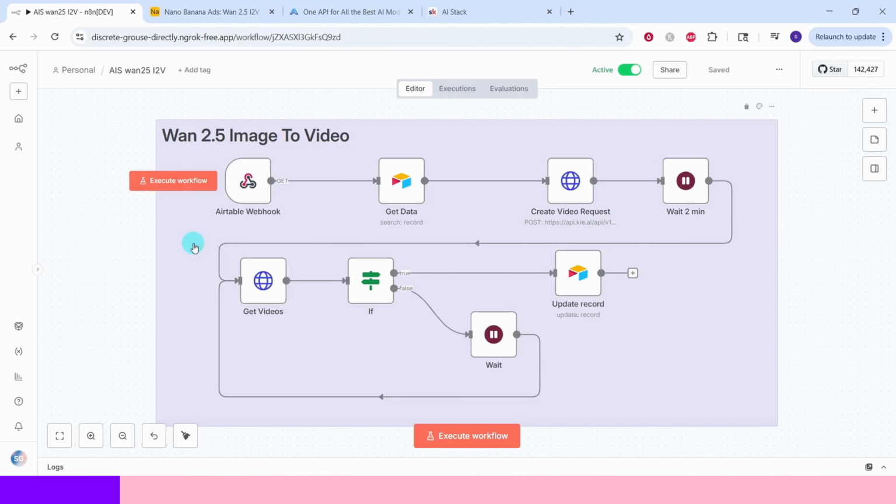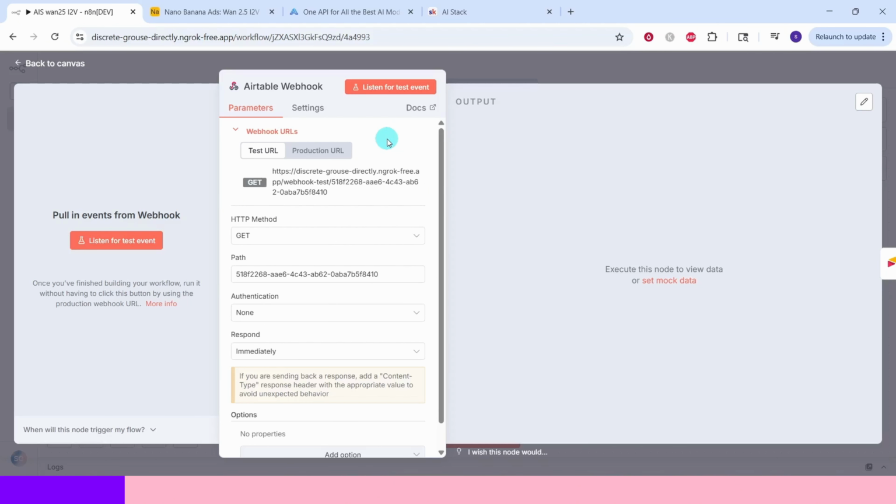Our automation begins with the Airtable webhook node. This creates an endpoint the Airtable can call to trigger our video generation process. Select this production URL tab and make a note of this URL that you are seeing here. Since you will need to update Airtable with this URL later on, I will show you exactly where to paste it when we set up the Airtable side.